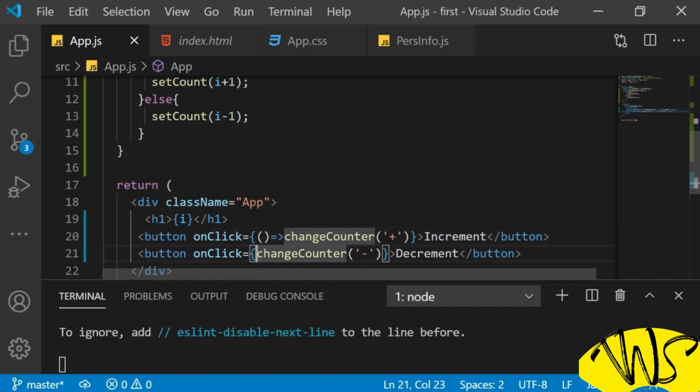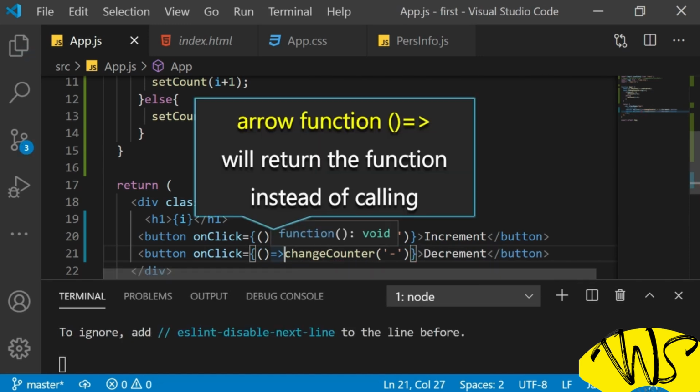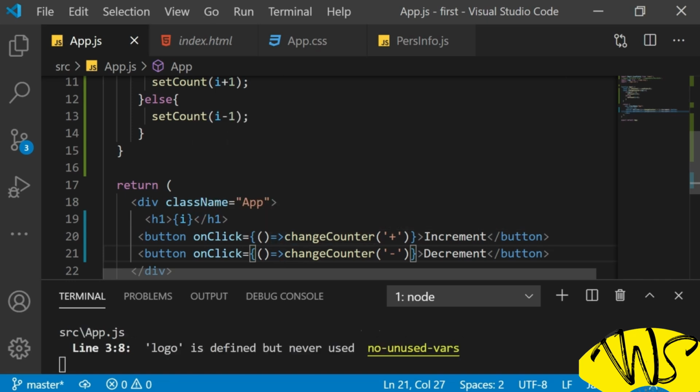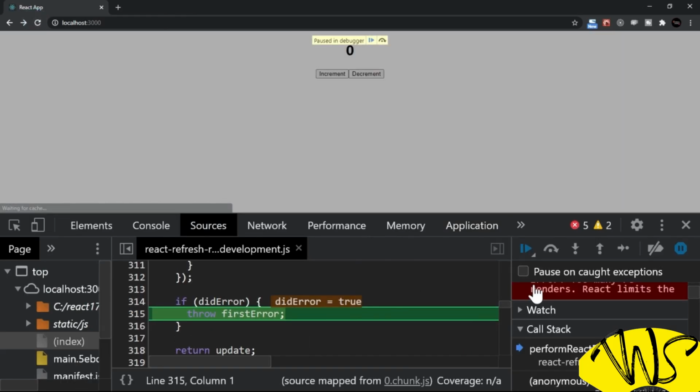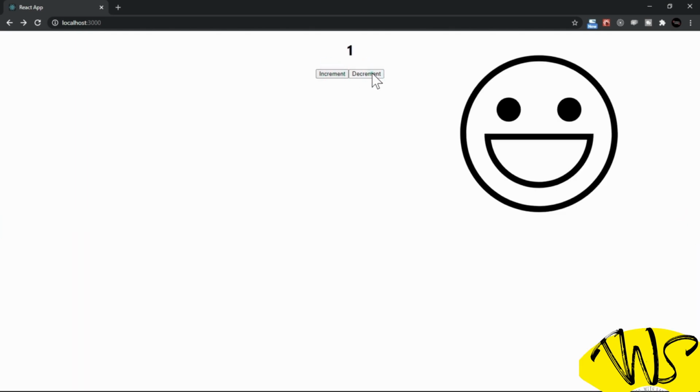So in both the cases, the moment you have parameters passed in the event, you are not going to write it directly. Instead, you are going to put these arrow functions so that it returns the function. It doesn't call it. And whenever the button is clicked, at that time, it should call. So let me just cancel this thing. Now, if I click here, you see, now it's working absolutely fine.